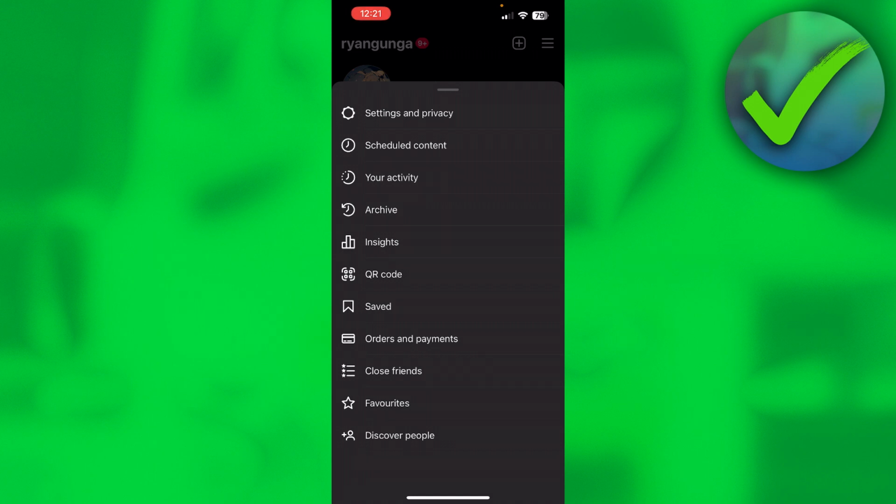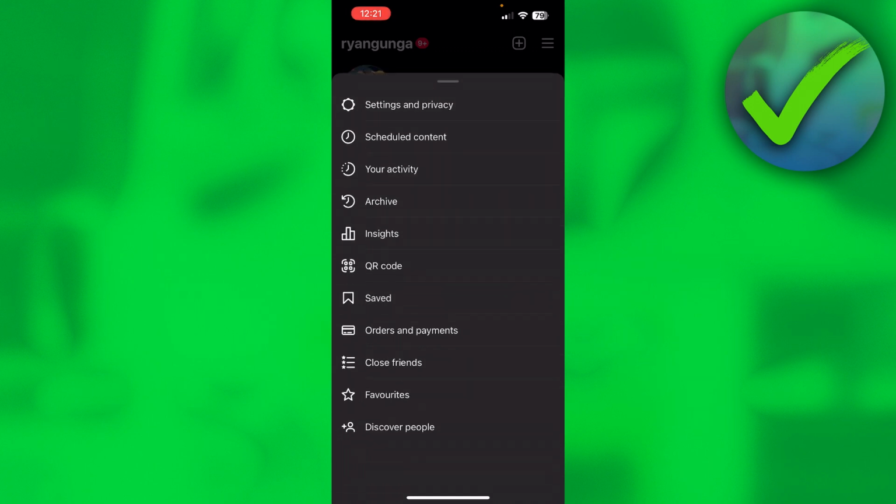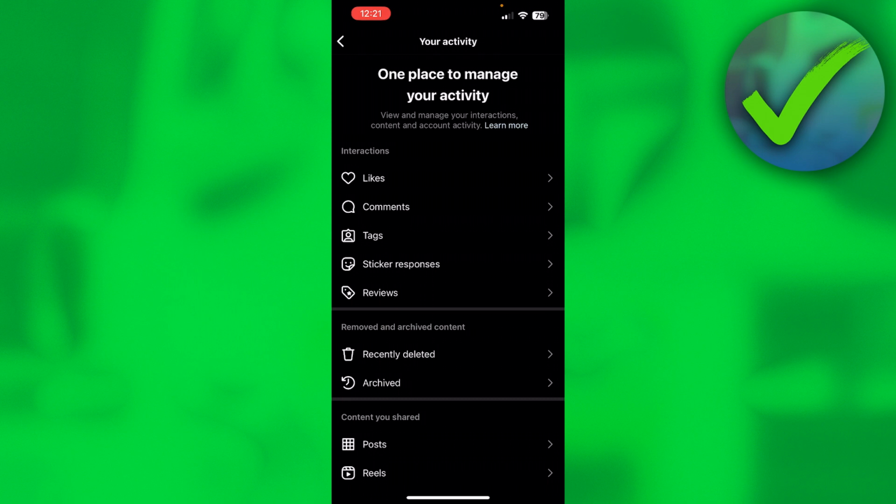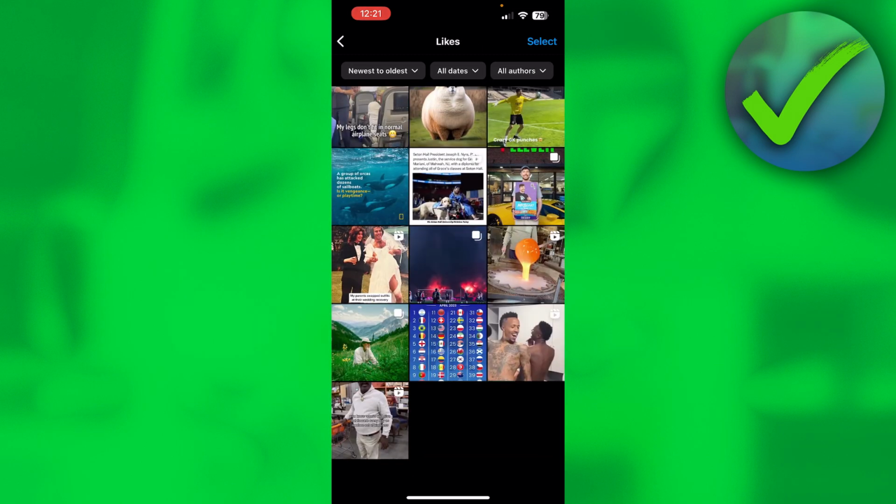And here you can actually see your activity. It used to be in the settings and privacy, but nowadays it's in the your activity tab. And here you can see all of your activity. And immediately at the top, you can see likes. Click on there, and there you go. Here you can see all of the likes.